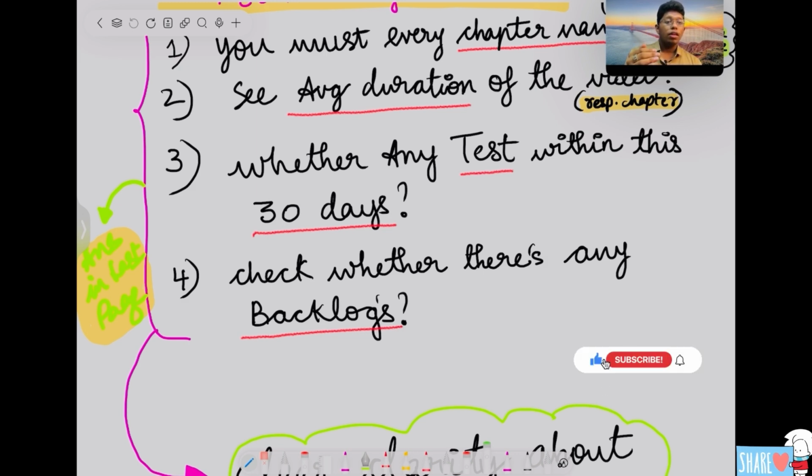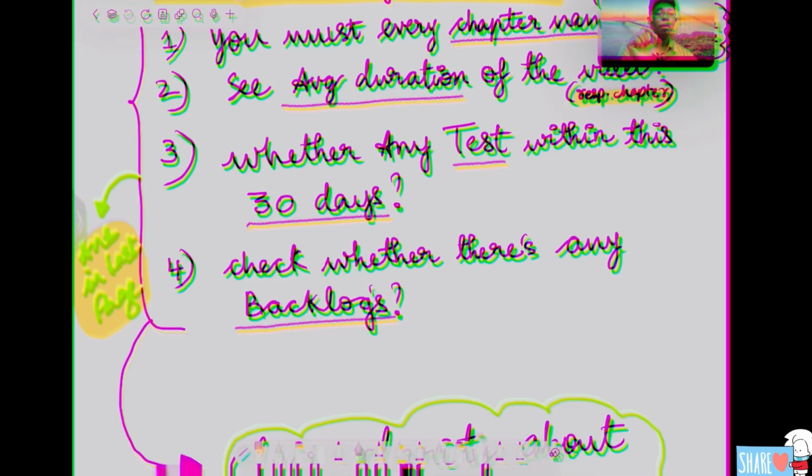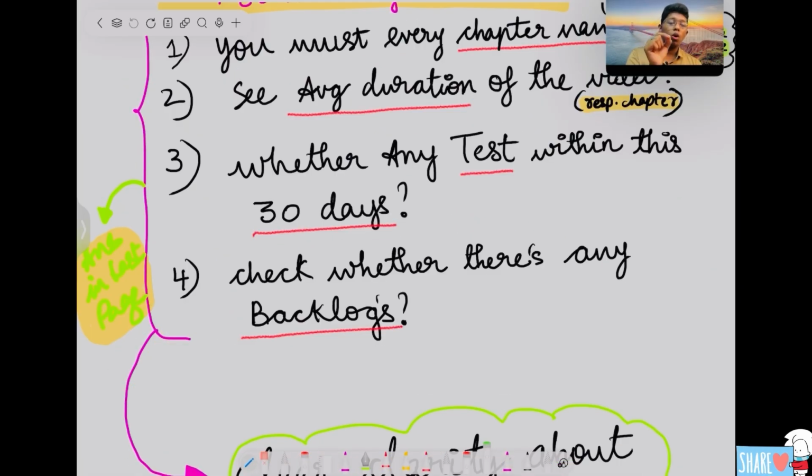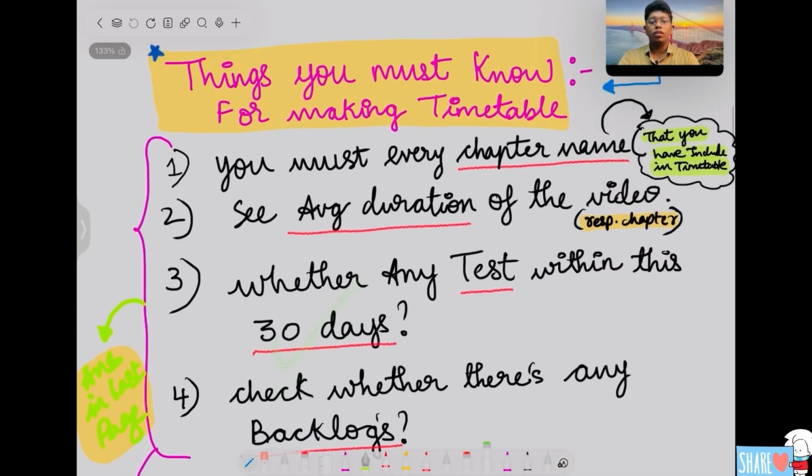If you miss it, then it will affect you, and you may feel like a little bit of backlog is there. That you should not do. Try to complete it as planned, then only you will complete. So if you have backlog also, try to complete it at that time. Don't push it to the next day, nothing like that. Try to complete on that day itself. This is the thing, 4 points you must know.